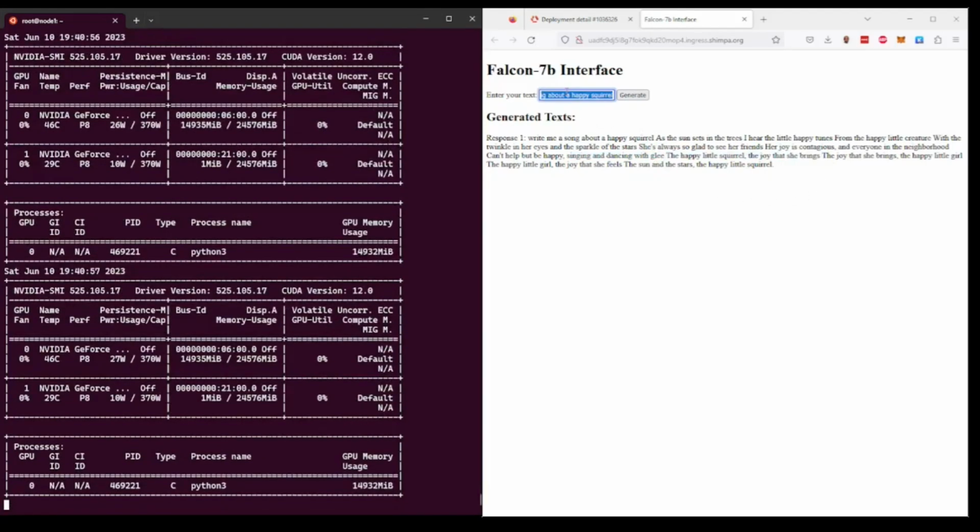Yeah, this works. So let's see if we can come up with something a bit more complicated. Write me an essay about Hemingway. Let's go. The power draw has gone up again. We are at 300 watts, 320 watts, and it's going down. Okay.